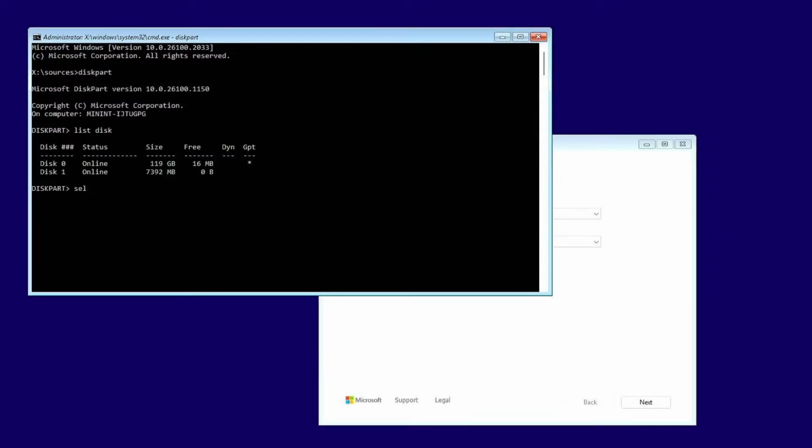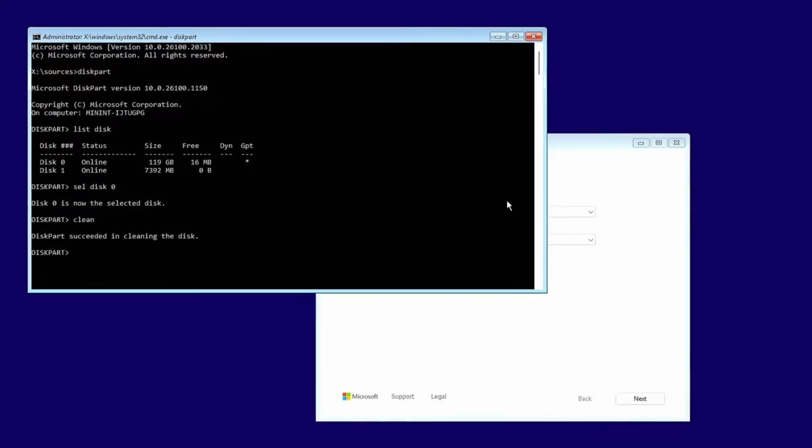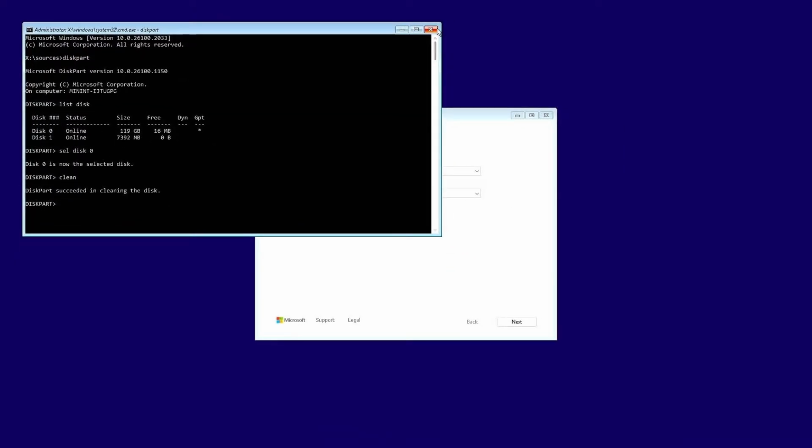Once you are sure, type Select Disk, followed by the disk number and press Enter. Now type Clean and press Enter. This will remove all partitions from the selected disk and fix the partition error. Wait until the process finishes.